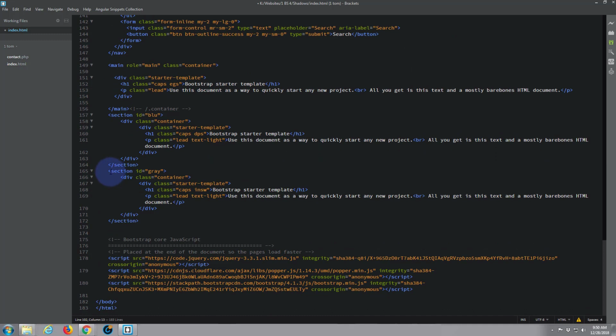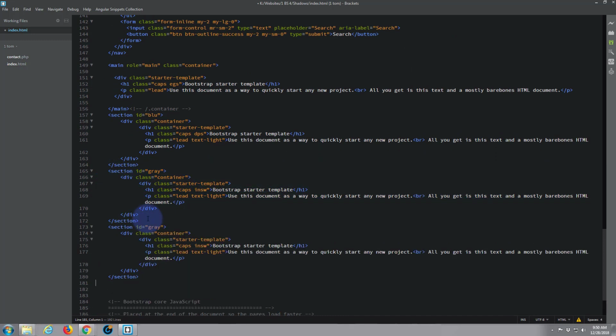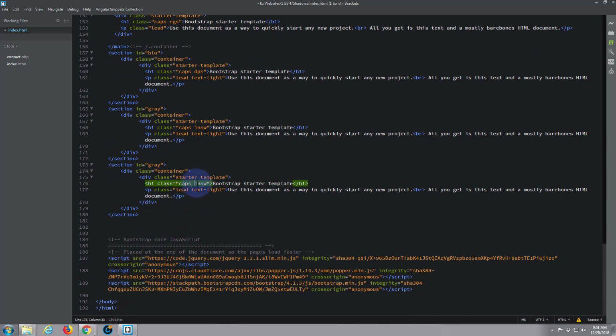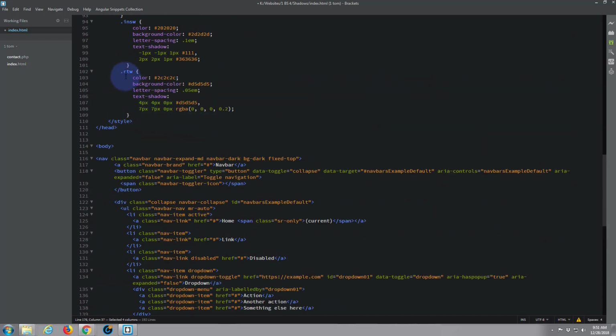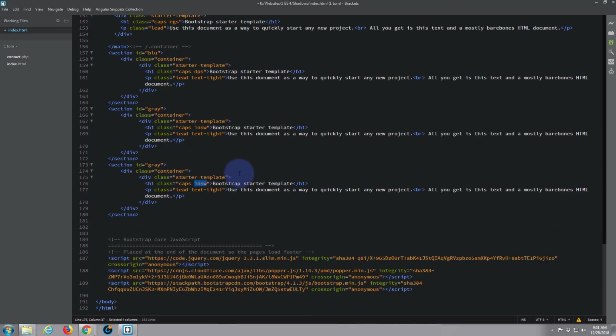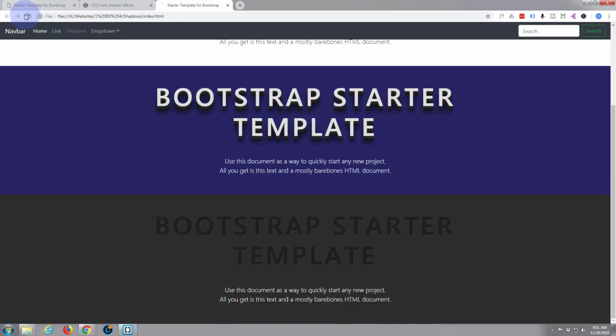And once more, let's just copy this section. Control C, Control V, paste. And we want to get rid of that inset shadow, and we want to put our new class name in, which is RTW. Okay, let's have a look, see what we've got there now. Control S to save. Back to our site. And refresh.